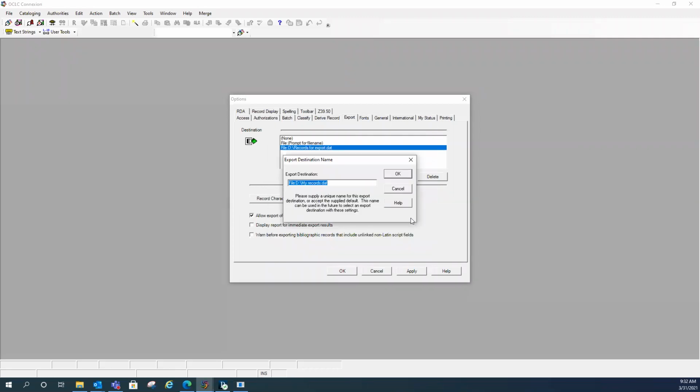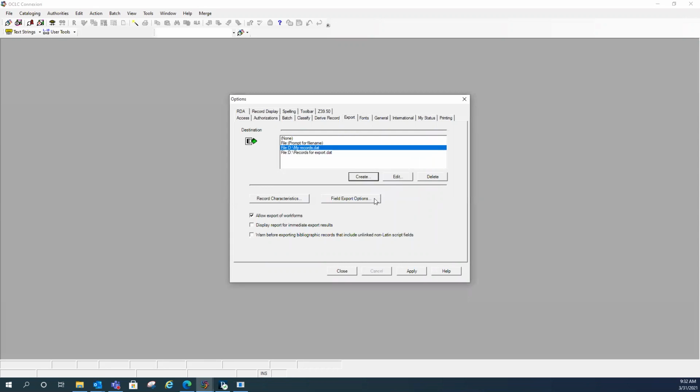I say open. I can give my export session a name. I don't have to, I'm just leaving this path. And I say okay. So now I have a choice here of export sessions. If this is the one that I'm going to use, I need to make sure that one's highlighted. And then I click apply. So now my pathway to export records out of Connexion has been set up, and we're ready to go.